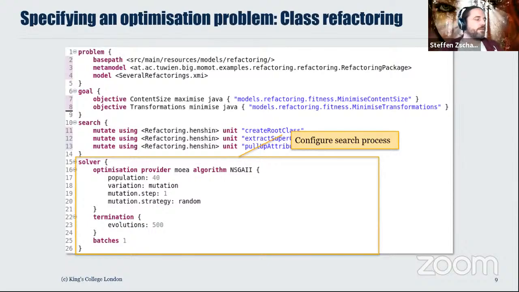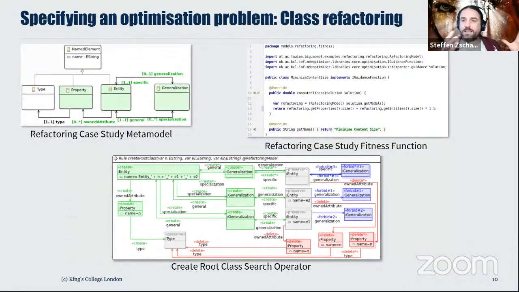And then obviously that comes with extra files that have all that extra information that you reference from this one central place. And so here I'm showing you an example of this for one particular case study, which is about refactoring class diagrams. On the top left, we can see the metamodel for this problem, where we say, well, okay, we have these entities which contain properties or attributes, if you want, which may have a type. And there can be a generalization relationship between those entities.